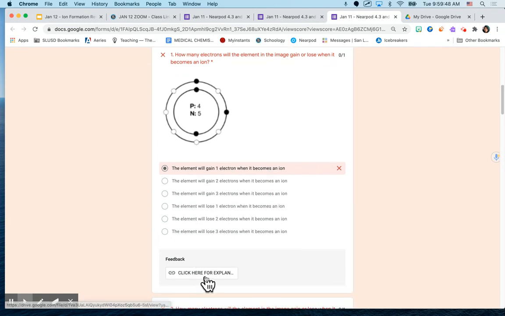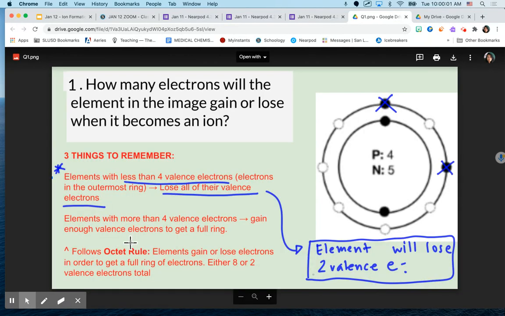Below that, there's something that says feedback with a link, and it says click here for explanation. So if I click there, it's going to take a while to load, but here we go. Here's the same question again with the same image.